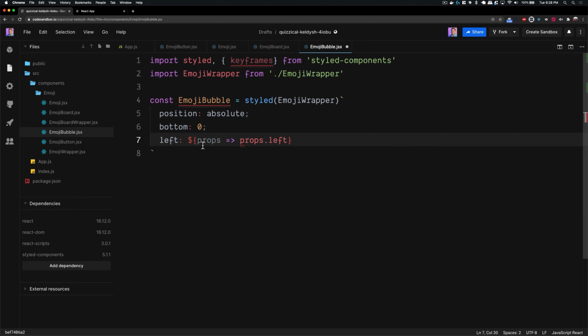Now, again, we can destructure this. So let's go ahead and just access left right off of the props. And we need to wrap that in parentheses. And what we want to do here is just a little check. Let's see. So if left is available, we'll go ahead and use it. And if it's not, we'll set it to, let's do like 10. And then here we'll write the percentage sign because we want this to be left of whatever percent.